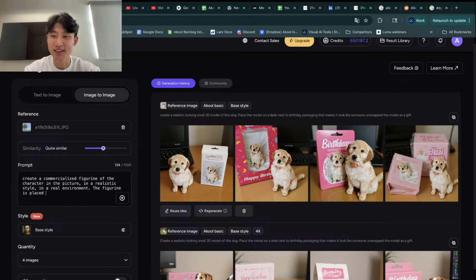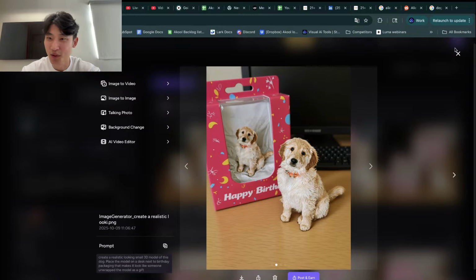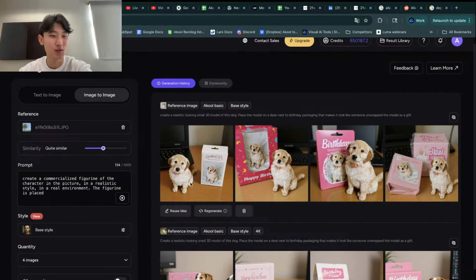Oh, look at that. The dog one is already done. That is so cute. Look at this. Oh, I like this one. This one, the letters came out correct. Happy birth, and then it's cut off. But, oh, this one is so adorable. Imagine sending this to the actual owner of the dog. That would be so cool.